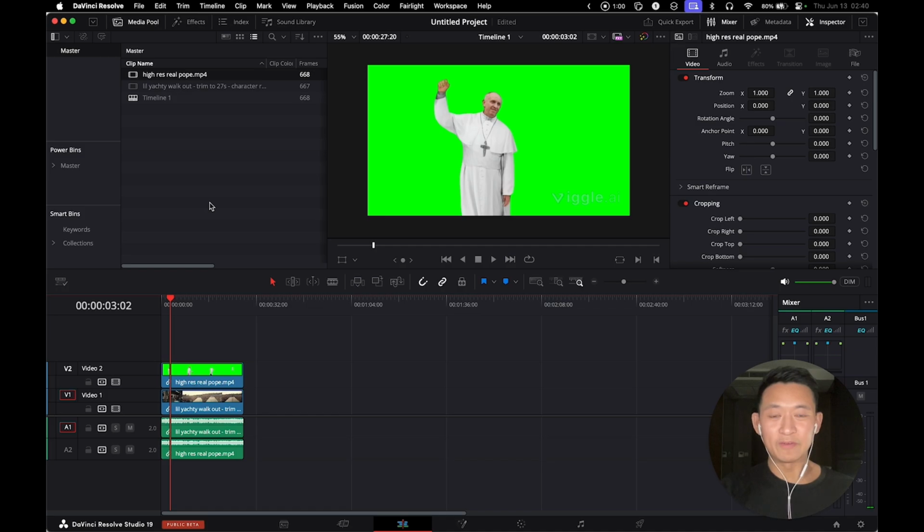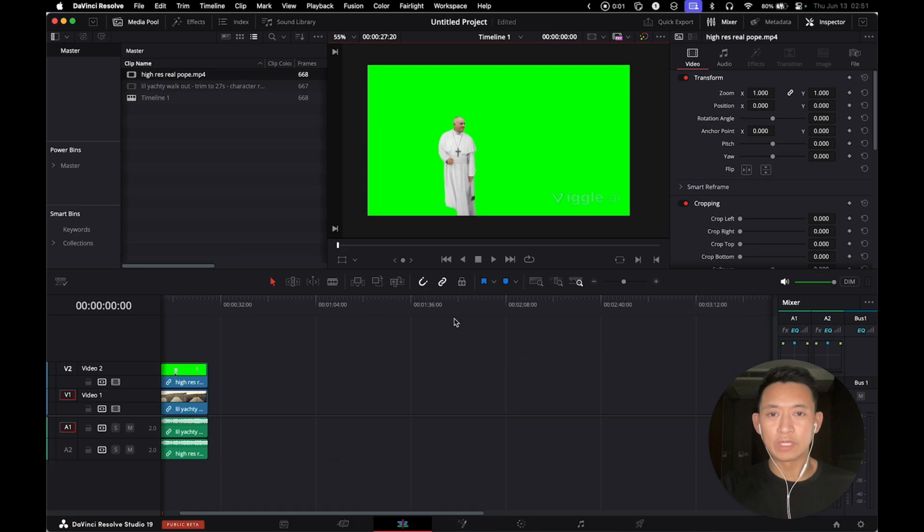And you'll see we have the Pope is there, but we can't see the background. So now we're going to have to do some special effects here. And don't worry, I'm going to try to keep it as simple as possible. Okay, so now let's do some special effects.